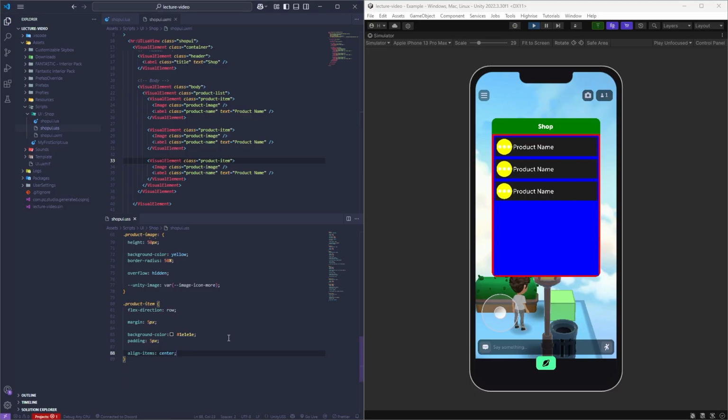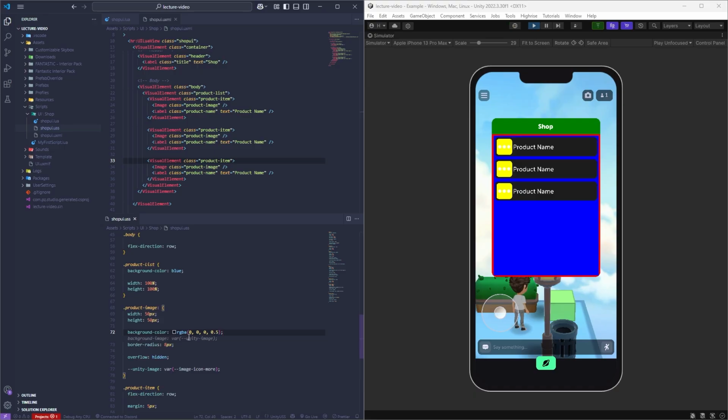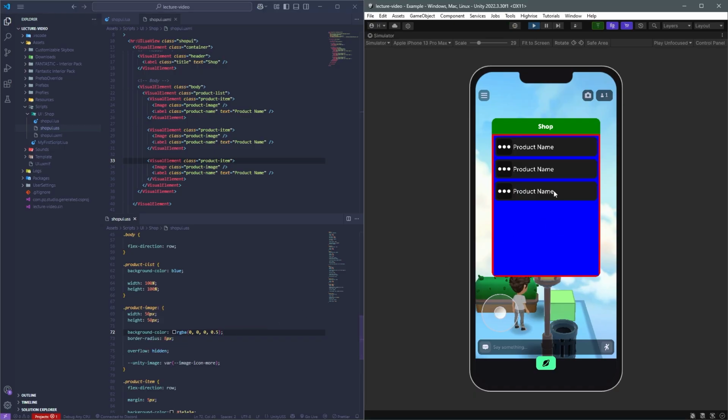What else can we do here? We can do border radius 10 pixels, for example. Perfect. We can change the image to make it maybe 8 pixels. Awesome. And we can now change the background color to something like 0.0 RGB, by the way, is something that you can use with the opacity. Amazing. Now you can see that the image is too close to the product name.